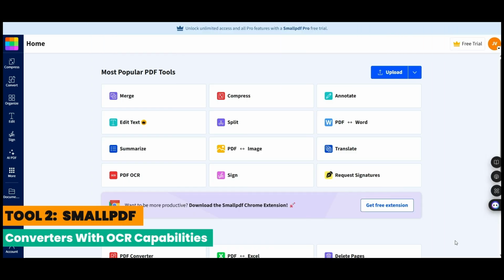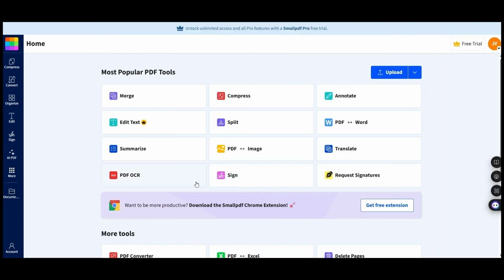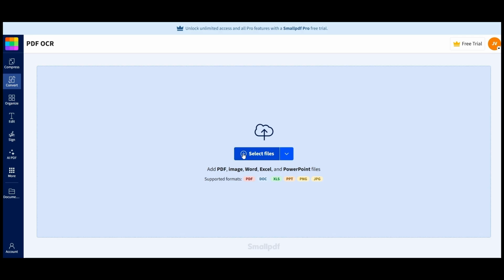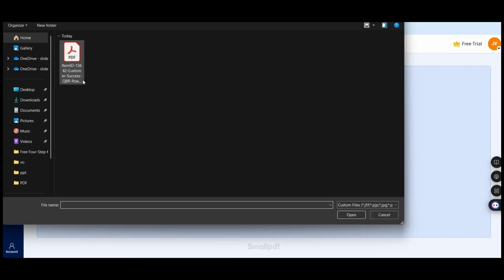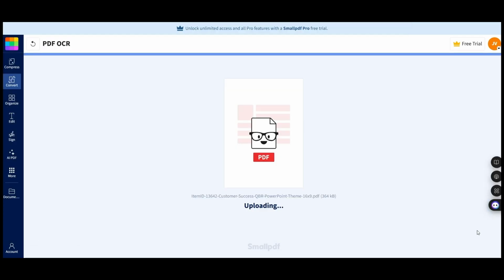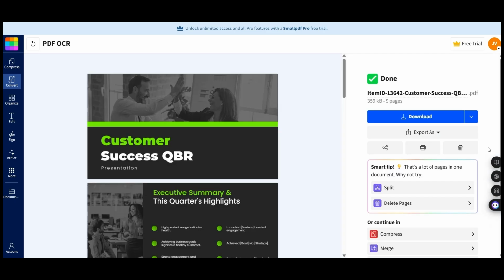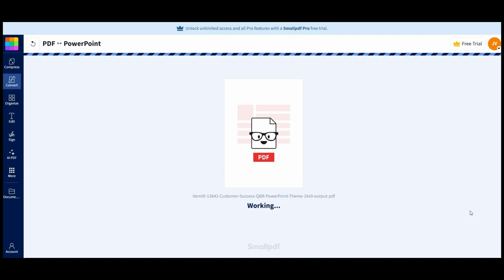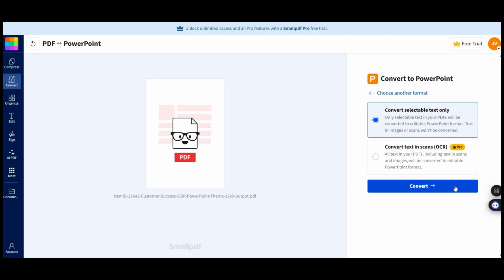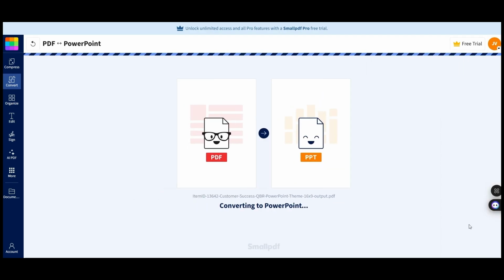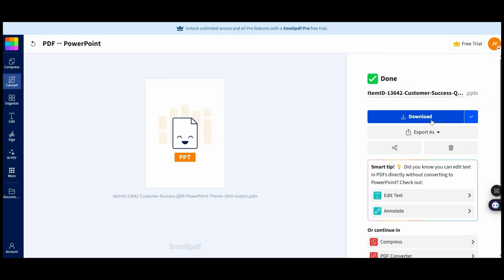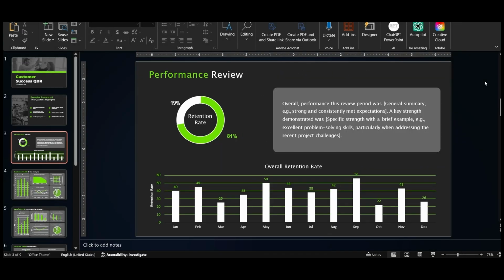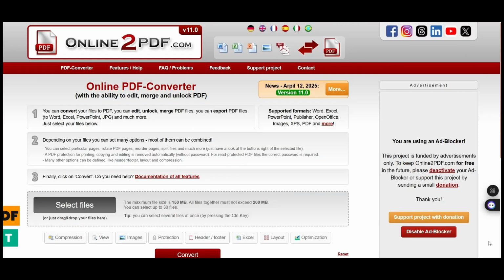Tool 2. SmallPdf. Upload your scanned PDF. Let the tool process and extract the text. Download the editable PowerPoint. Perfect for image-heavy PDFs.